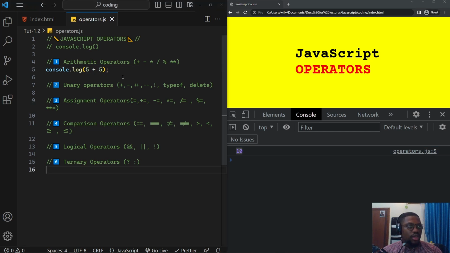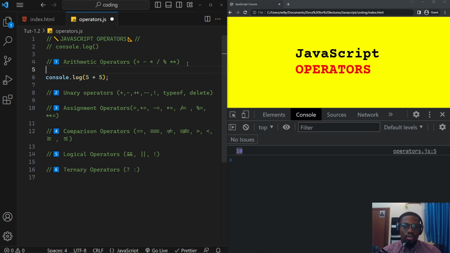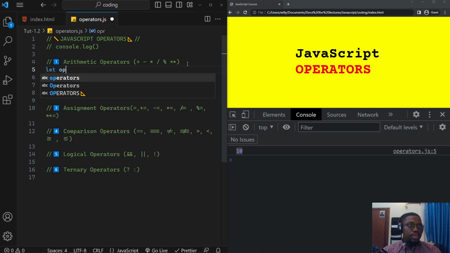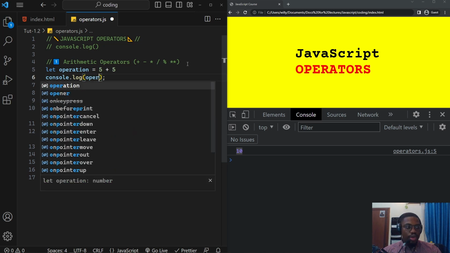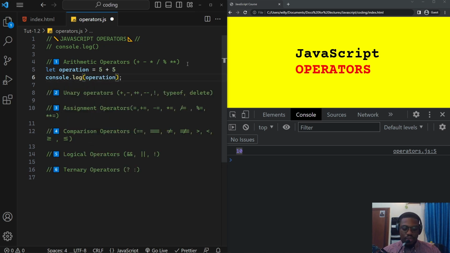All right, so another thing we can do is we can store these operations in variables. So let me create a variable called operation down here. Let's say this is 5 plus 5, and if we log this variable, operation, then we can see that it's still giving us 10 here.